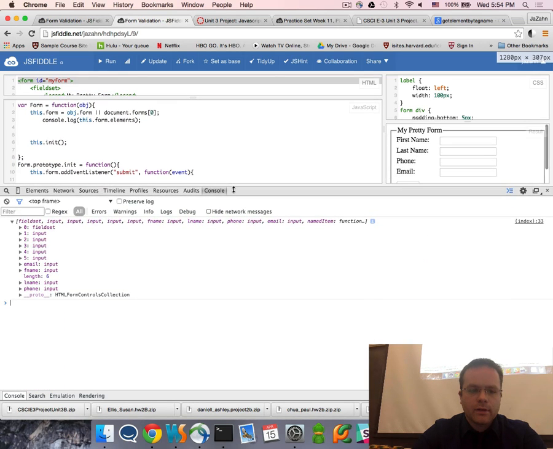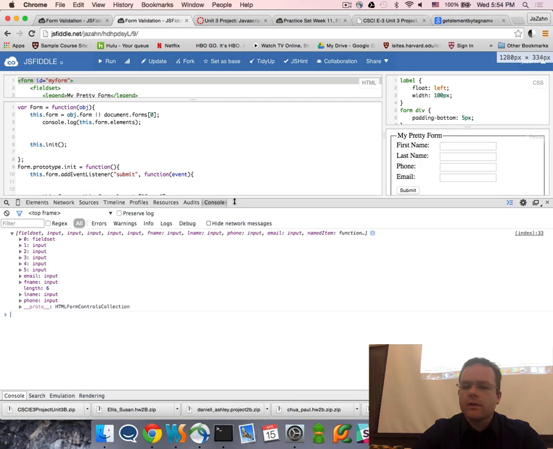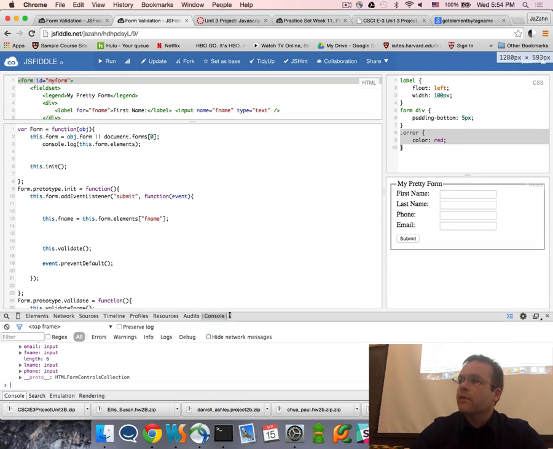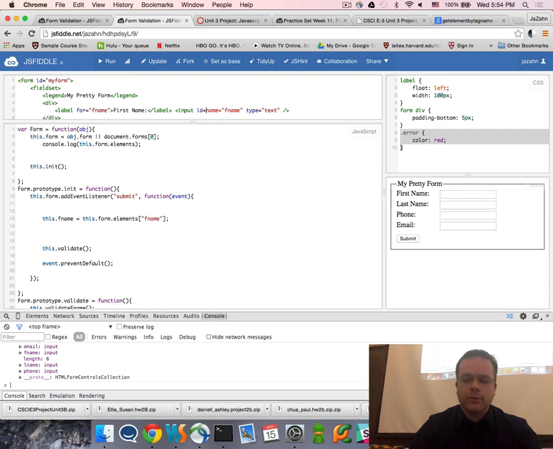Would it be less costly to use that as opposed to get element by ID, because that would be calling a function? If we get element by ID and we had an ID equals fname up here, I wouldn't say it's more costly. I would say we already have the data. We already have the data in this object, so we might as well grab it from where we have it.